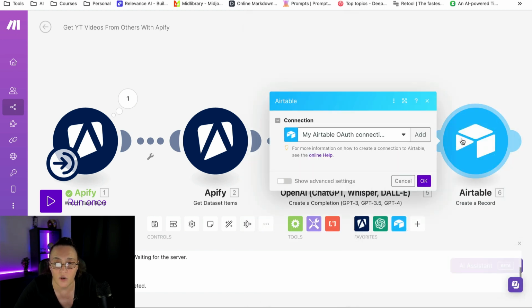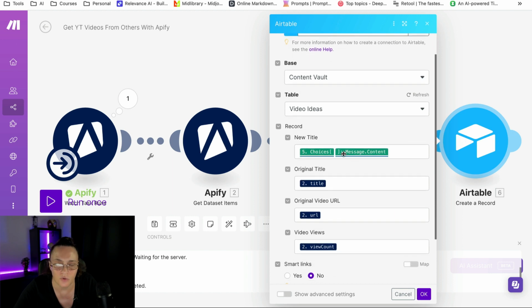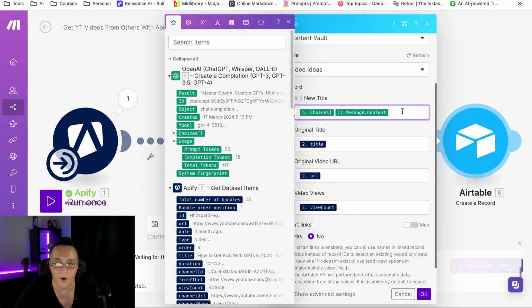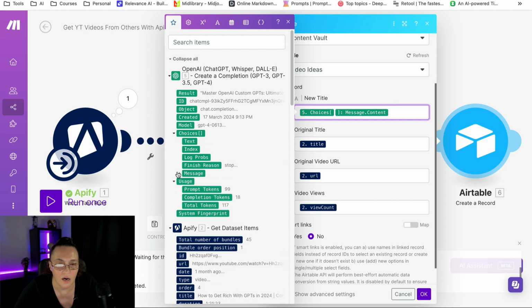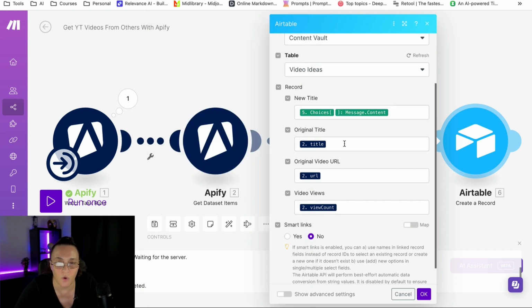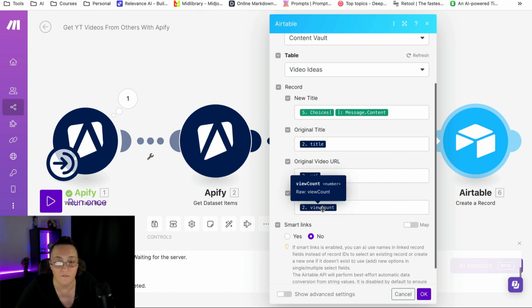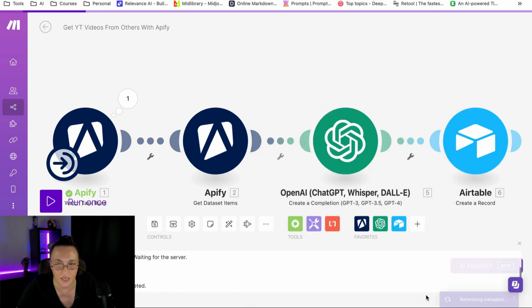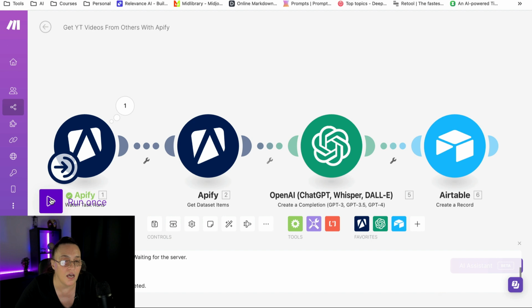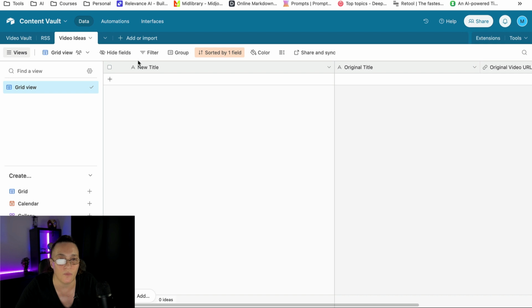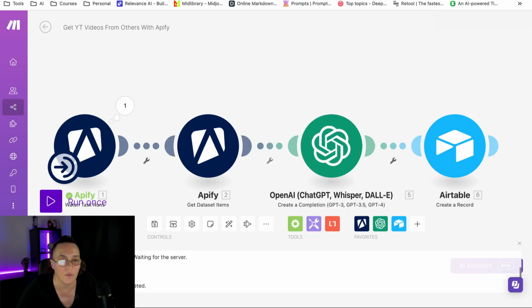And then we are going to pass this information into Airtable. And what we're going to pass is the content, and then we're going to pass from Apify the original title, URL, and view count. And then we're going to select OK, and I will run this whole automation now so we can see if we're going to get all these results into Airtable. And I'll show you my Airtable is absolutely empty at the moment. And we're going to go ahead and run it.